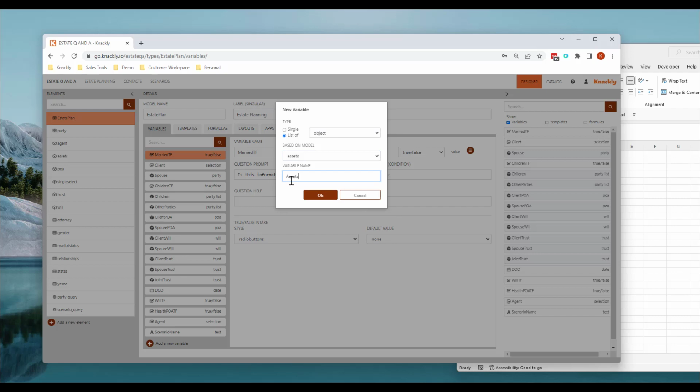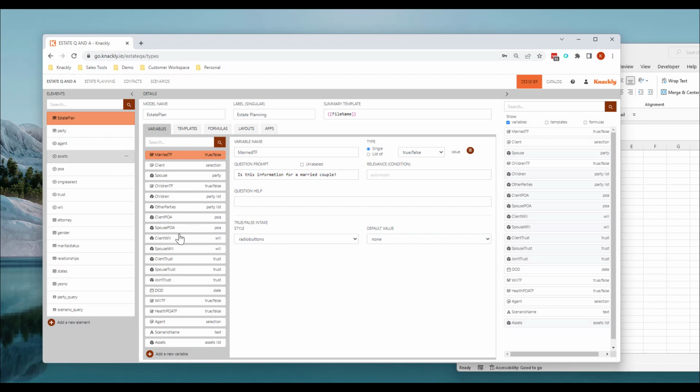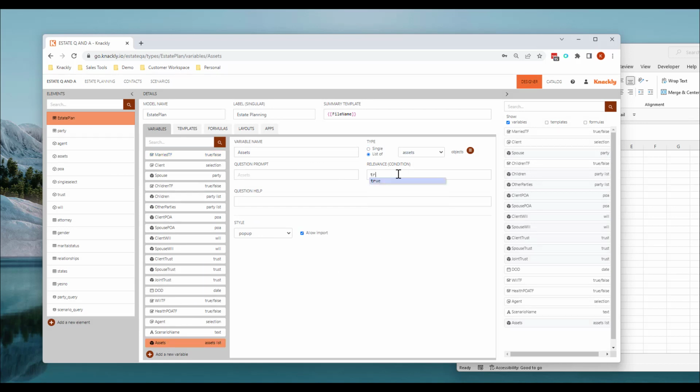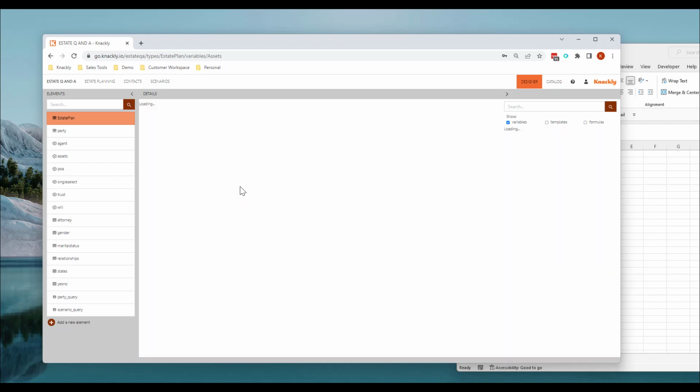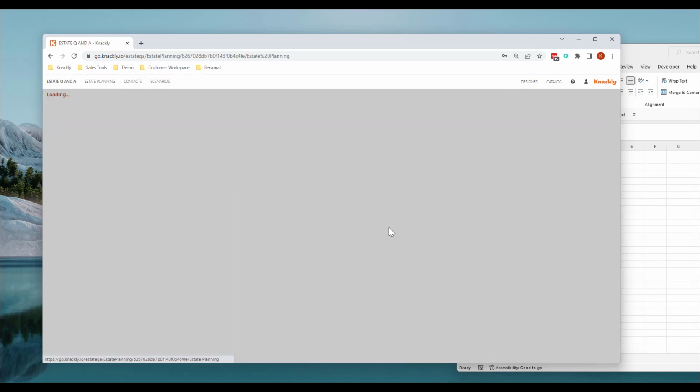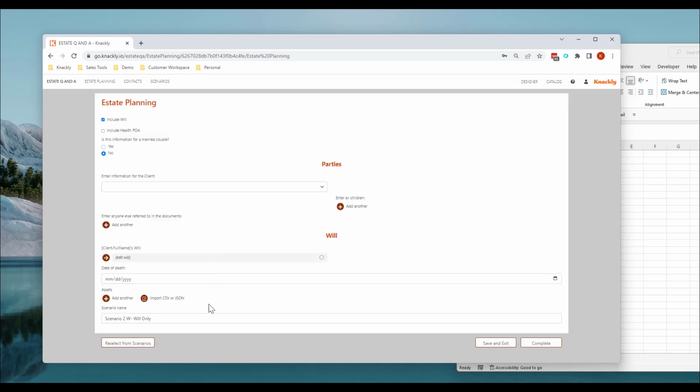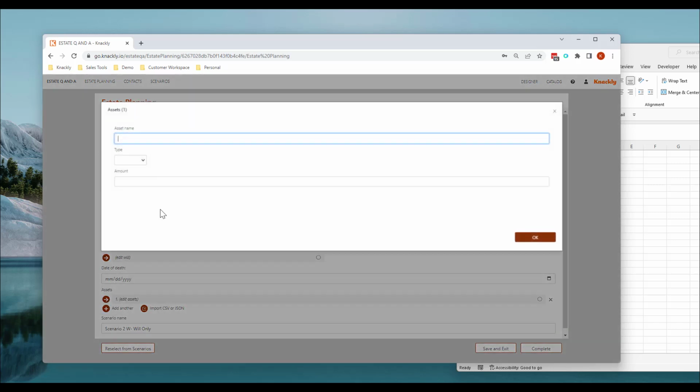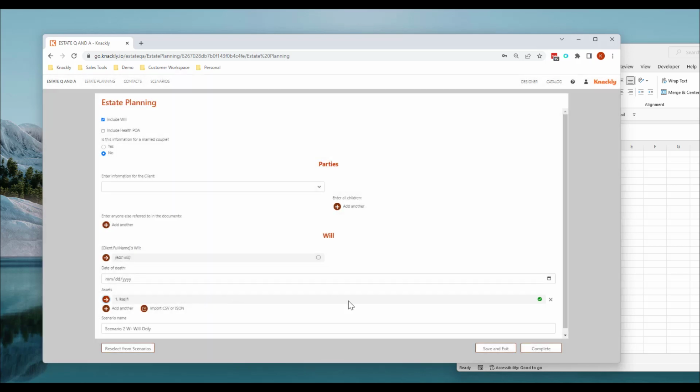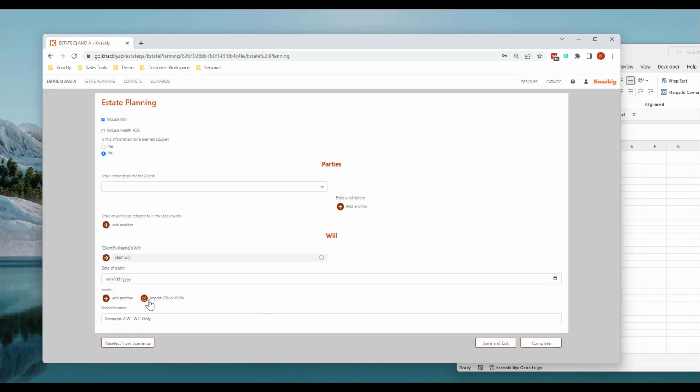So assets. And since I have this initial cap, I can do that. I've added assets. I do need to say true because I don't have it in a document yet to pull in. Estate planning. And we see assets. So you'll see I could add another. I could put in my names, type, amount. I can do that. I can also, you'll now see, because I did the checkbox, I got import CSV or JSON. CSV is what we're doing in this case, so I'm just going to click import.